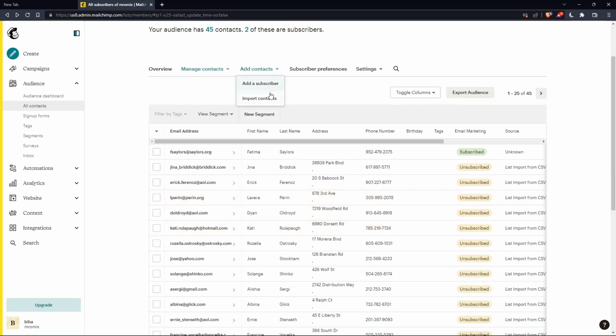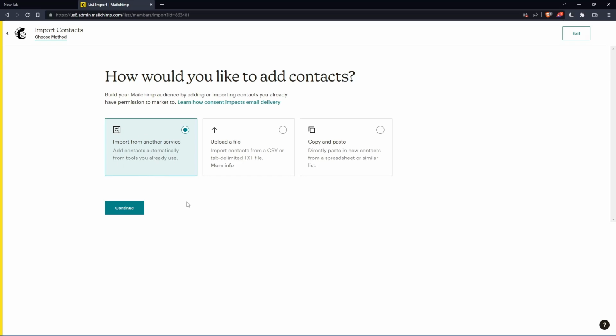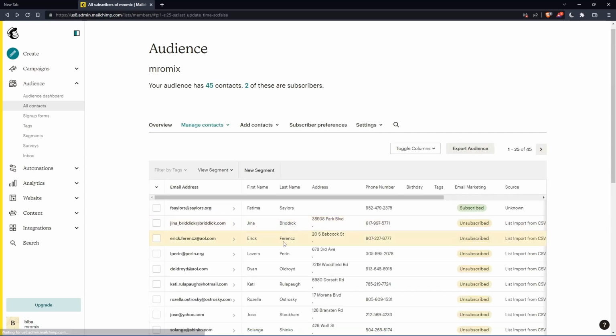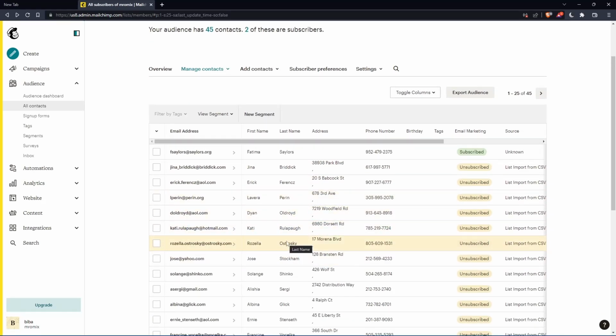Of course, you can even import your contacts or your audience from another service or through a CSV file. You can upload your file or you can just copy and paste them, and you'll find them all in this table with all the other audience. So this will be it for this tutorial.